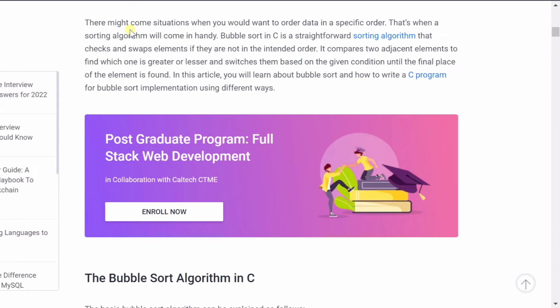Going to take a look at what is bubble sort. To begin with, what are sorting algorithms? There might come situations when we want to order data in a specific order. For example, we have an array with a lot of integers in it.